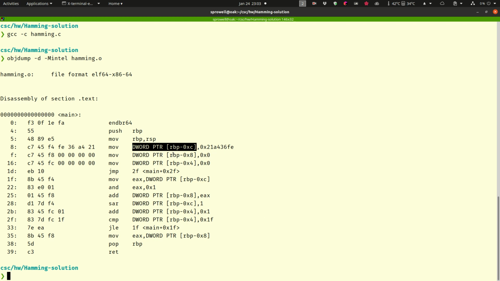We put a 0 here, we put a 0 here, we then jump down to 2F, swoop down here, and do a comparison with 1F. What is 1F? 16 plus 15 is 31. We jump if it's less than or equal to 31 up to 1F. Okay, this must be our loop that runs from 0 up to 31. There it is, just literally put in.